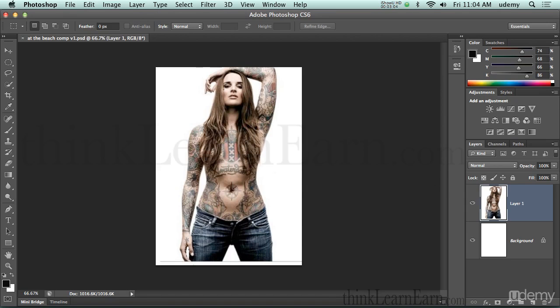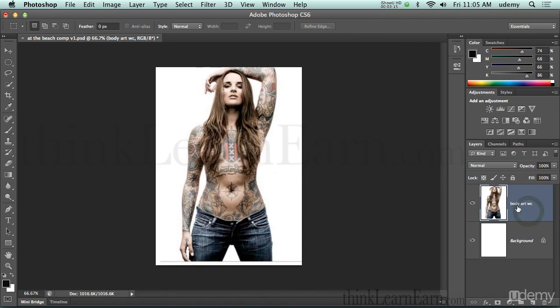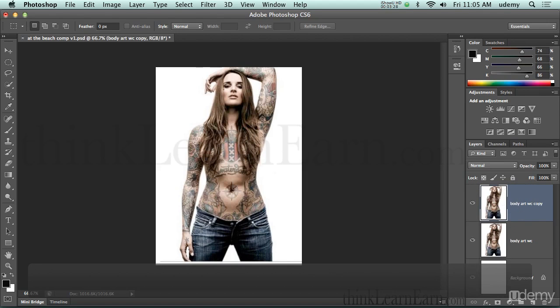What I typically do is call this body art WC, for working copy. With all my Photoshop files, even though I can undo something a zillion times, I don't want to take that route. So I'm going to take it and drag it to this icon right here. If you don't want to do that, you can hold down the Option key and drag. Option-drag makes a clone copy. Either way, it works the same.